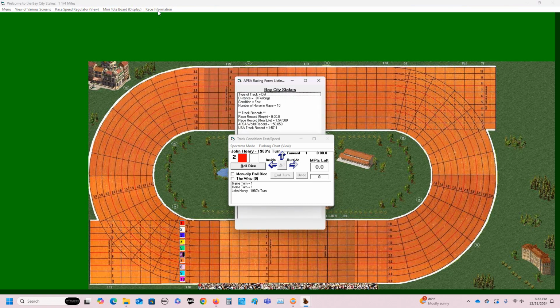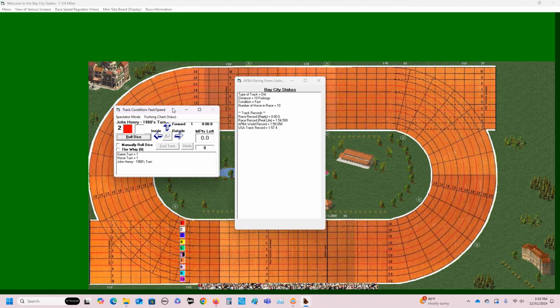A little race information. If there were any stakes, a track, or any records, it will show up here. We're running 10 furlongs fast.